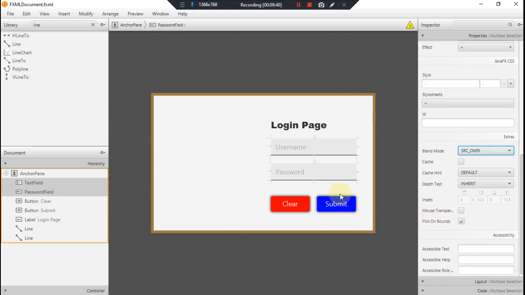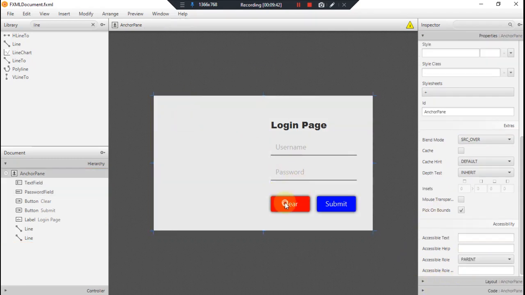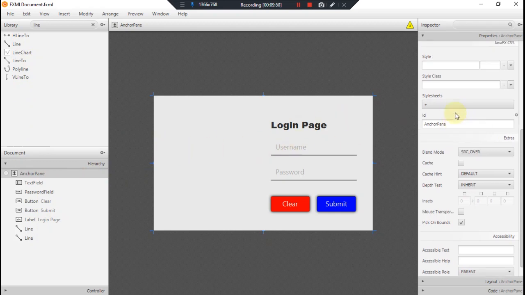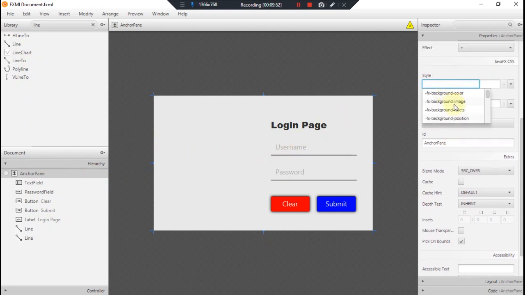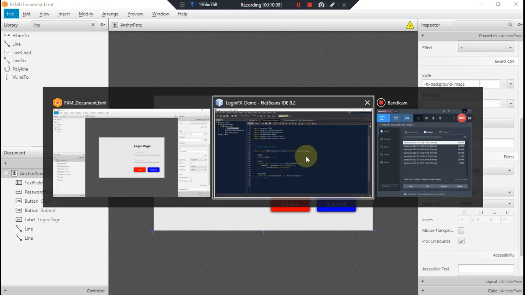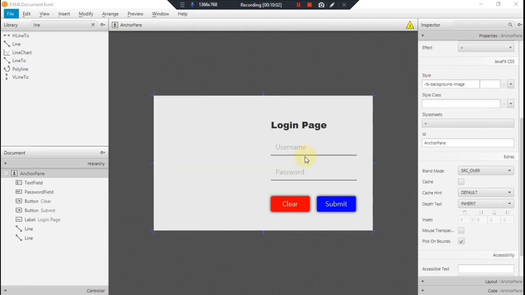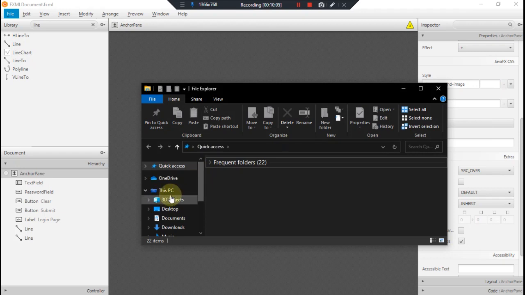Right, let's pass on to other things. Now that we have created this, let's give it a background image using our CSS. Before we give it a background image, we have to fetch our background image from the system files into our project files.